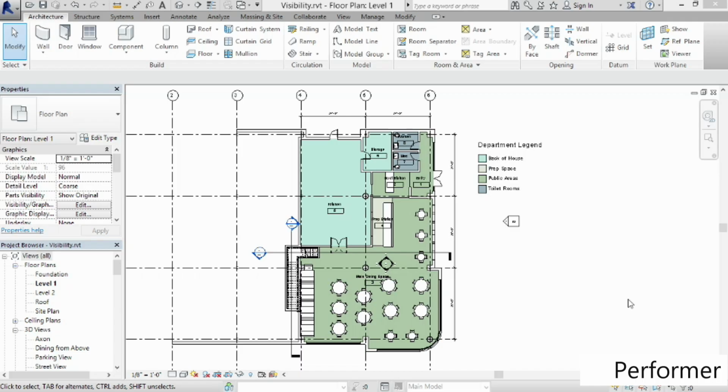I've got a file here on screen called visibility, and it's got a color fill assigned to it right now for the rooms. And what I'd like to do is customize this plan a little bit further. I want to make it into a more complete presentation plan. So I've got some ideas about how I might want to do that.